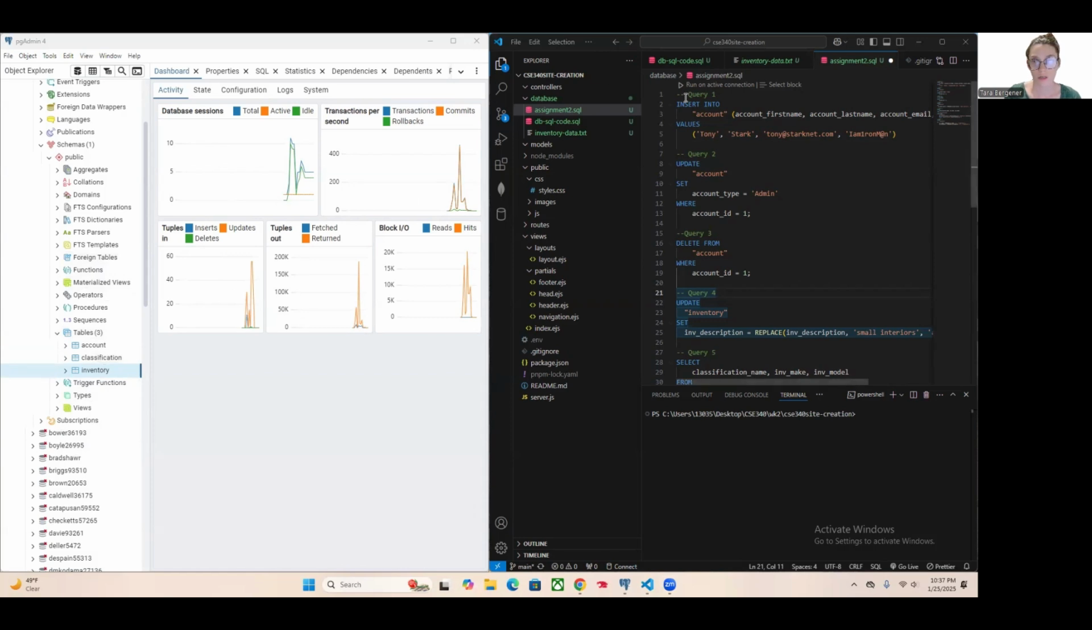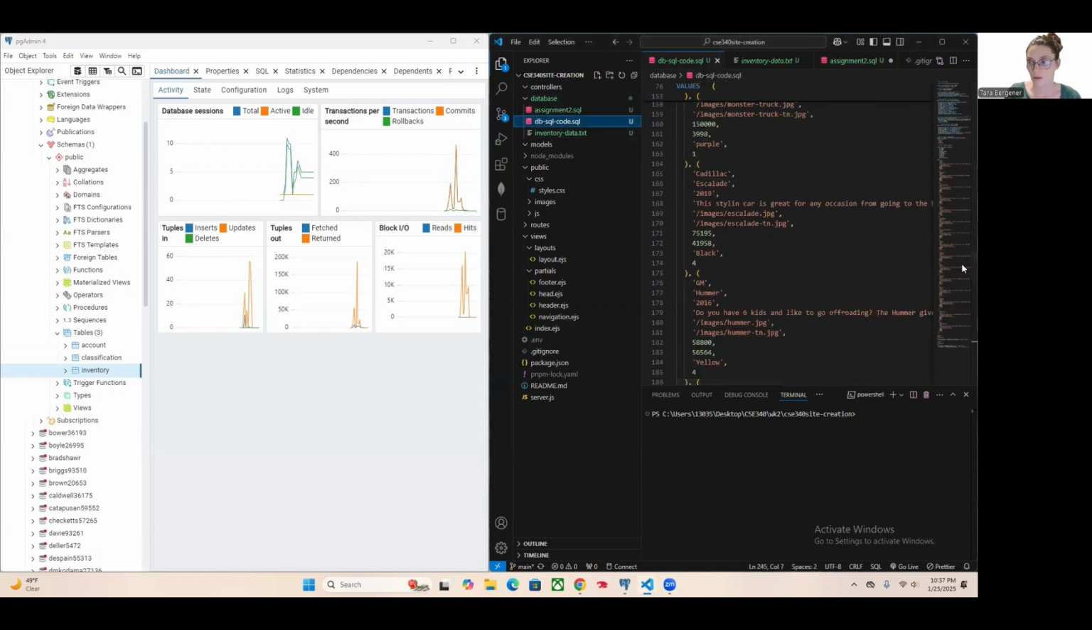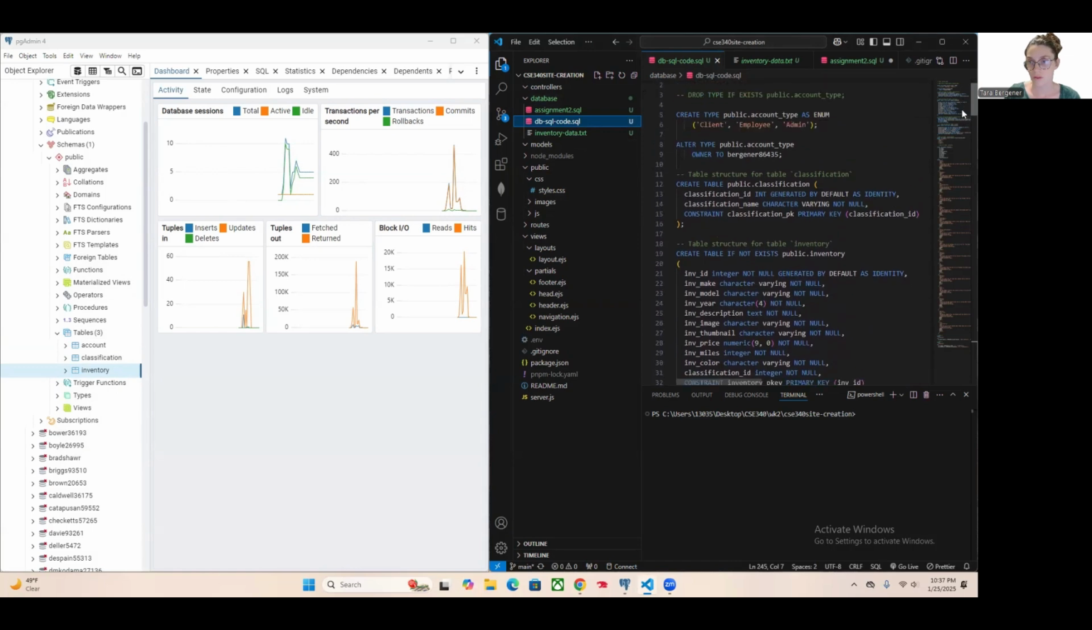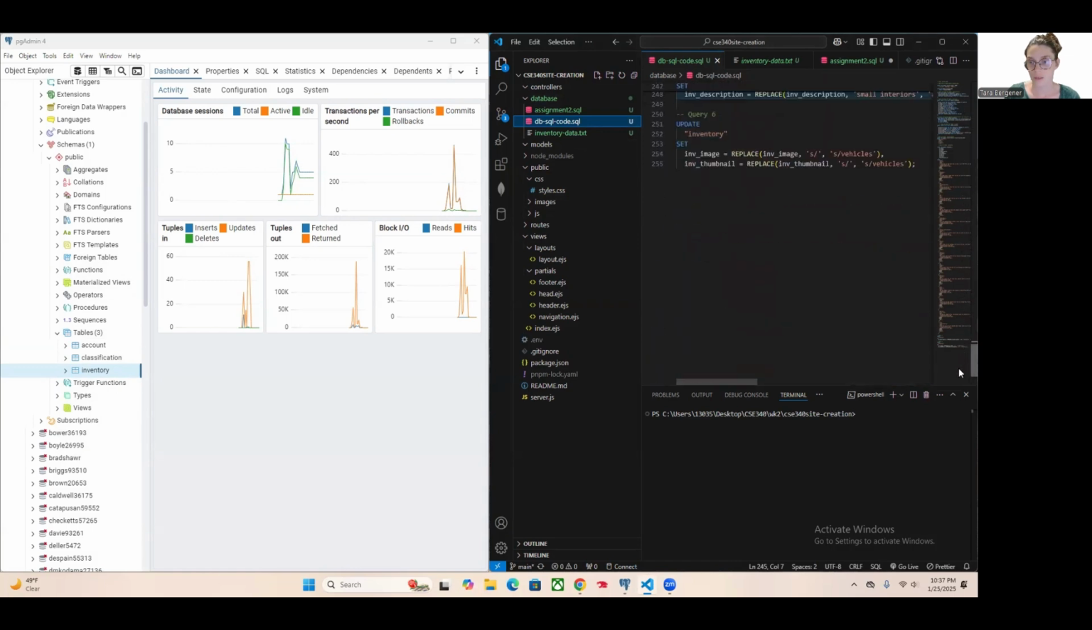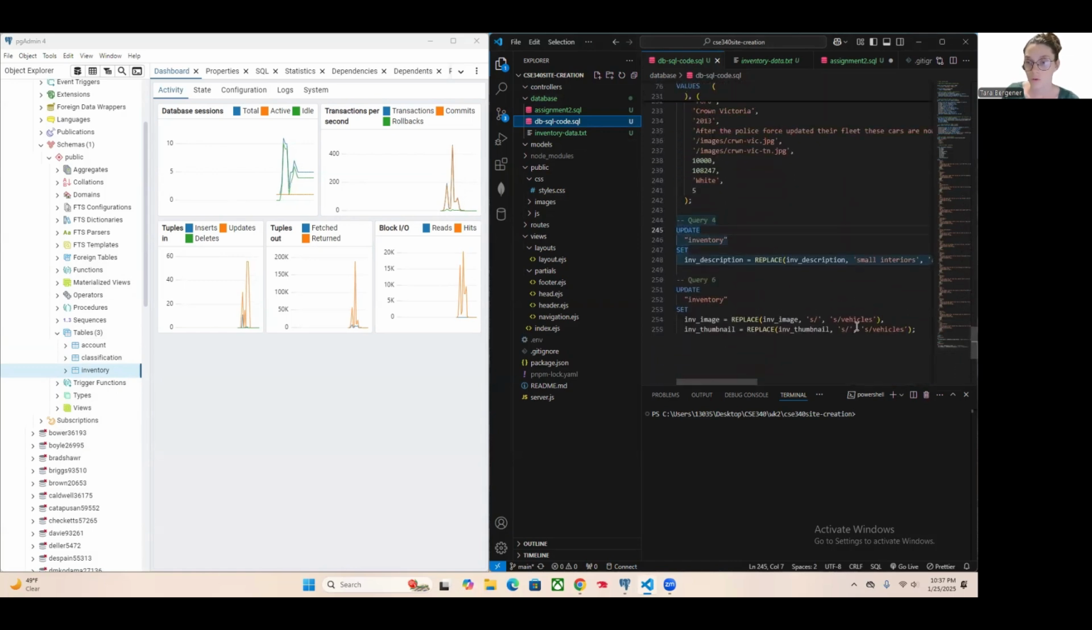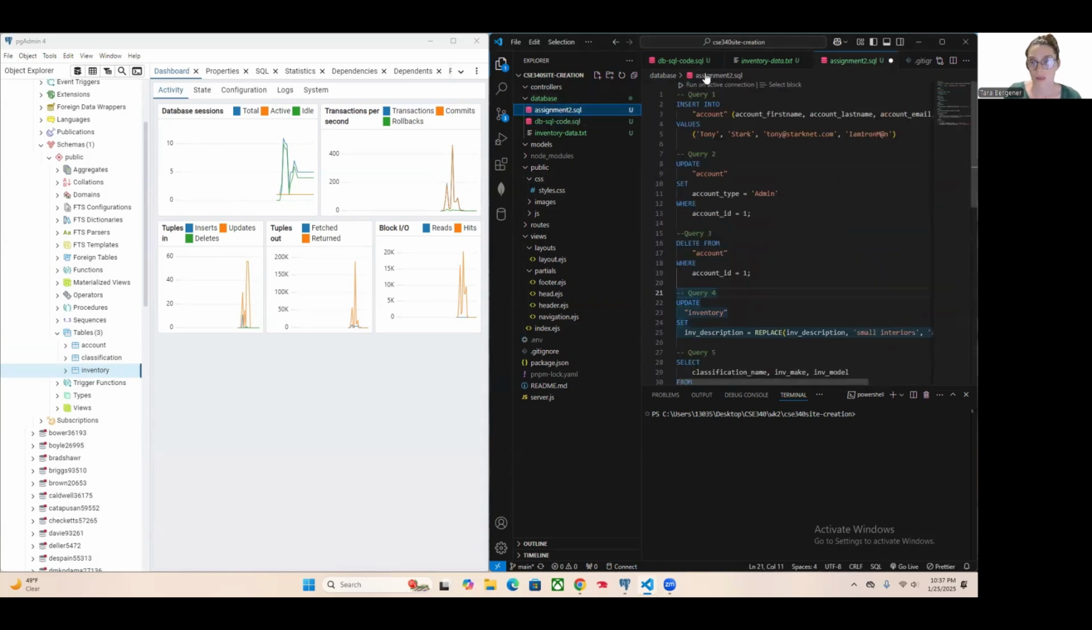To begin, I'm going to start by sharing query one. As you can see, I do have my databases folder and I have my assignments to SQL as well as my build SQL with all of the tables. And I also pasted query 4 and query 6 in this as well.